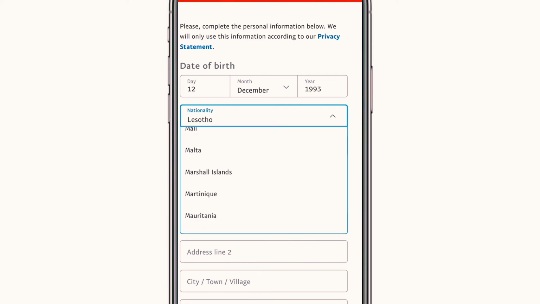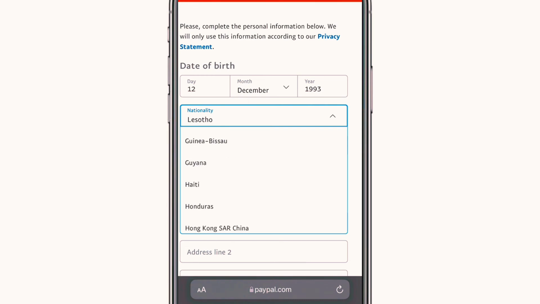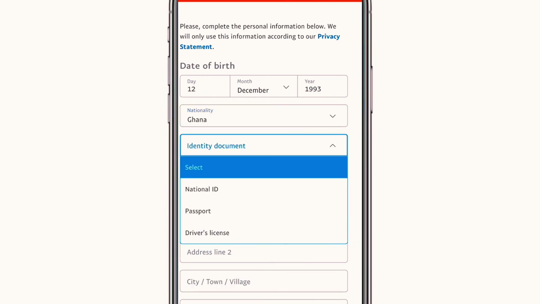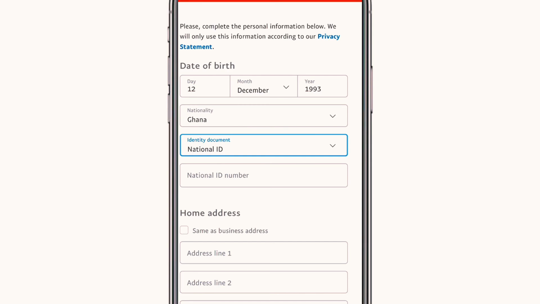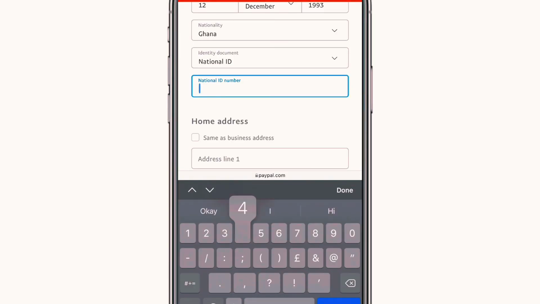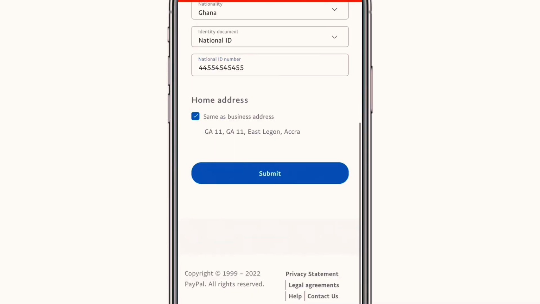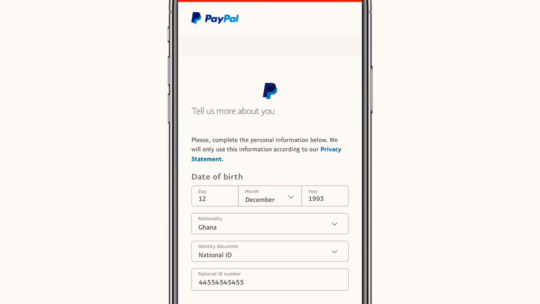The nationality. If you're Ghanaian, choose Ghana. If you're not a Ghanaian, please choose your country. The identity document, let's choose the national ID. On the national ID, there is a national ID number. Please enter the number. So let me type any random number. And the home address, it can be the same as the business address. After that, click on submit.